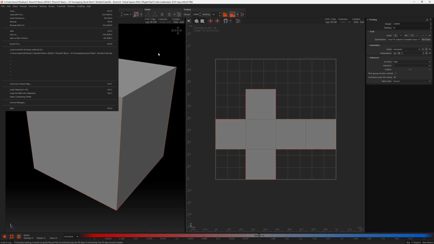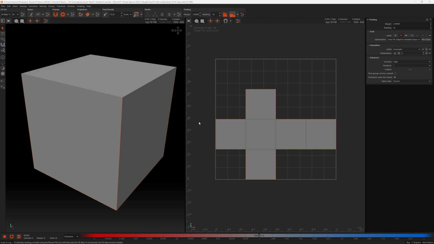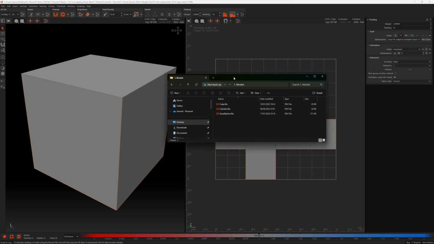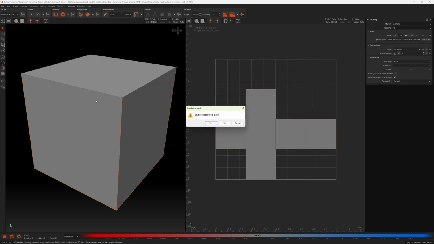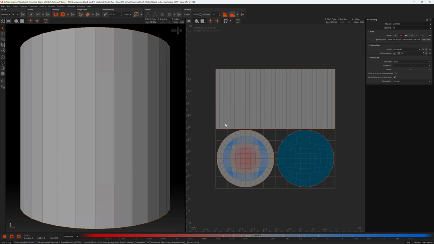Okay, let's load our next model, but this time we're going to do it a little differently. So I've got this Windows Explorer window open here, and we're going to be loading this cylinder.fbx, and I'm just going to grab this and drag this into our window. I don't want to save the changes before loading. Notice that this time unfolded UVs have been loaded. That's because this model file already contained these UVs, and when you drag and drop a file, it's the equivalent of load with UVs from the file menu.